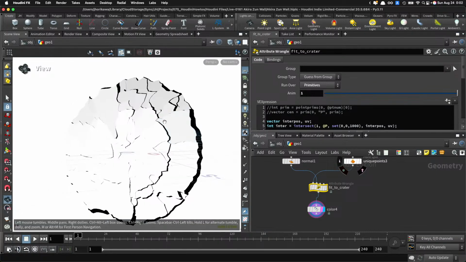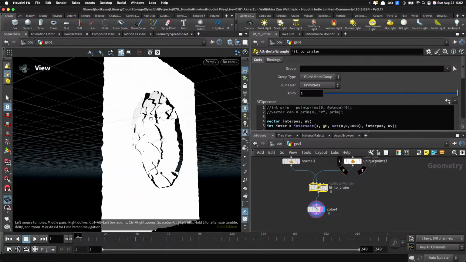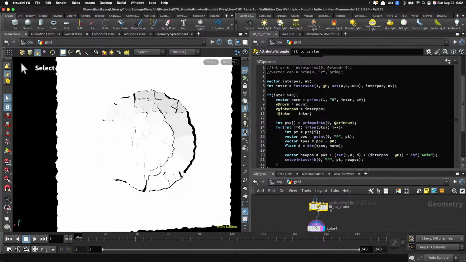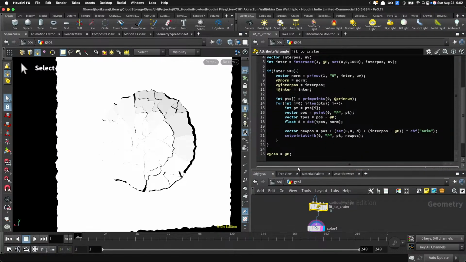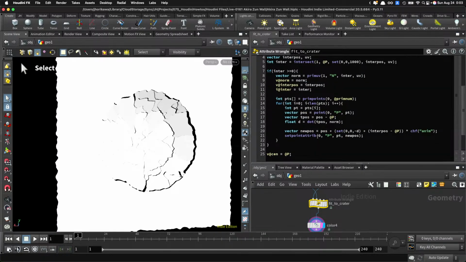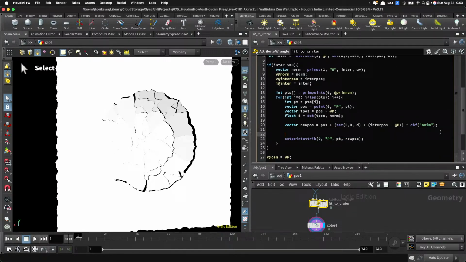Okay, so let's do that. Shall I do it within the primitive wrangle? Well, I think I should, because I have this parameter and I want to use this one. So let's just do this inside here. So this is where I'm controlling the point positions. So this is actually the point which I should also control with the scale.